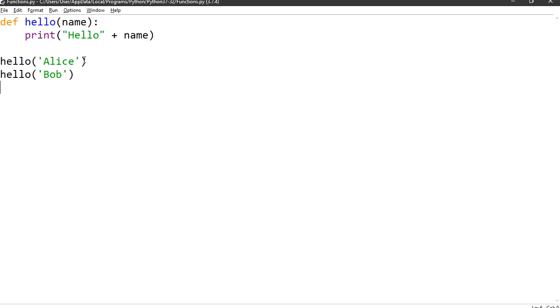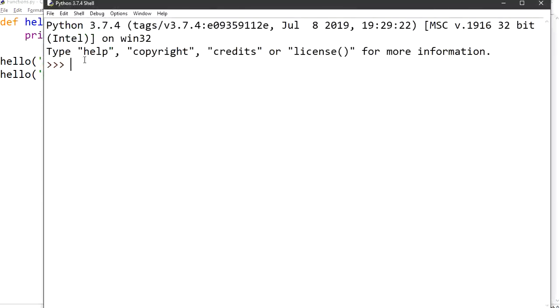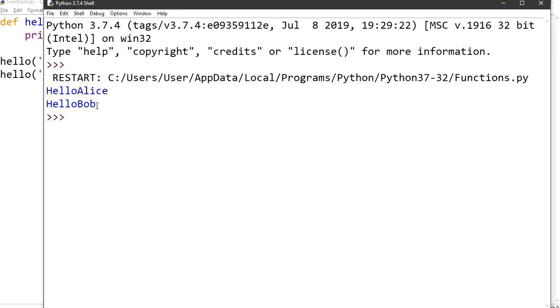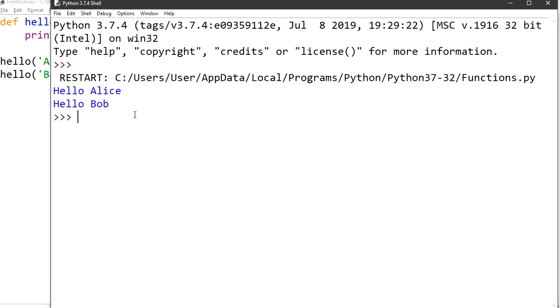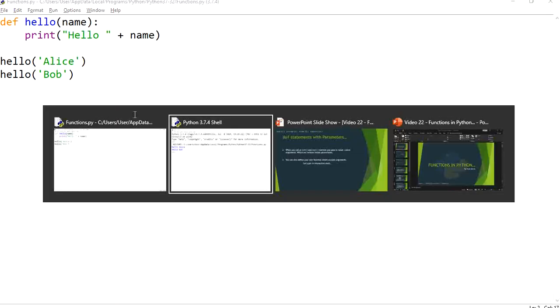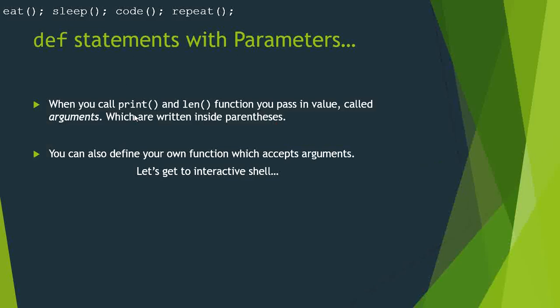So this is how we used the print statement 2 times, for Alice and for Bob. I'm going to save it and run it, and what I get is hello Alice and hello Bob, but it is not having a space. So I'm going to add some space after hello. I save it and run it, and you can see we get hello Alice and hello Bob with the space. Very simple. What you have done is given an argument, you have passed some value to that particular function that you have created.